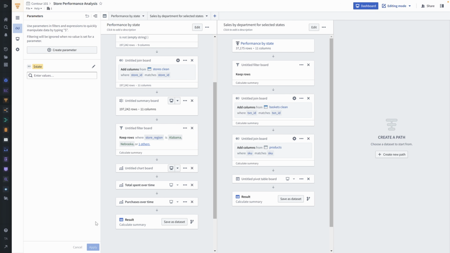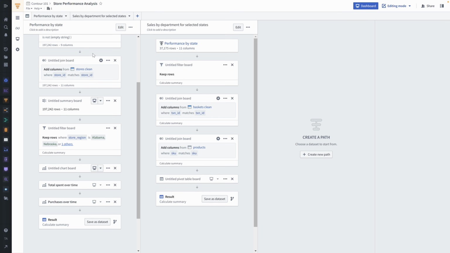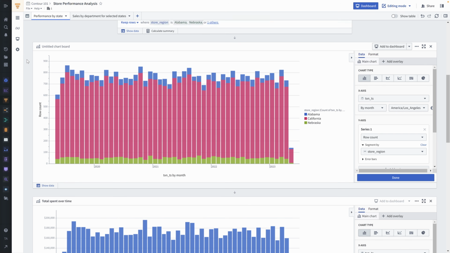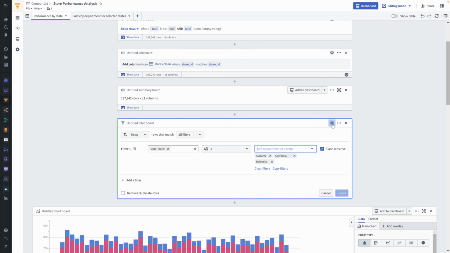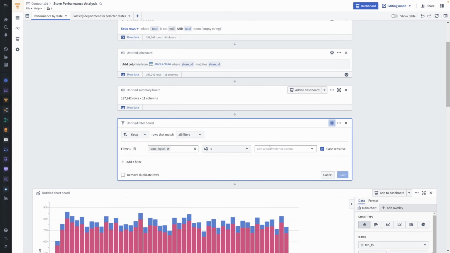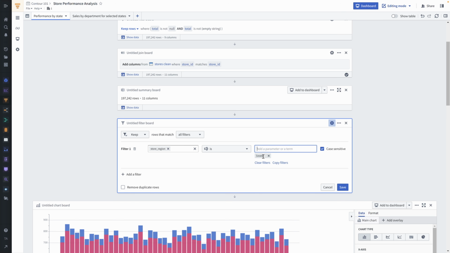Okay, I'm going to click Create, and now that we have this parameter, we need to add it into our analysis. I'm going to go into Performance by State, and where we have this filter here, I'm going to click on the gear to get back into edit mode. Let's get rid of these values. And instead of typing something in, I'm going to select the state parameter and click Save.